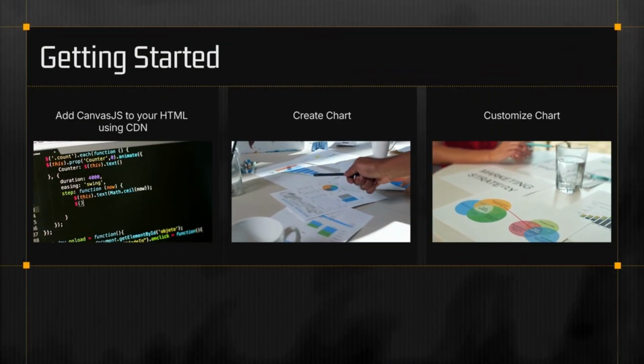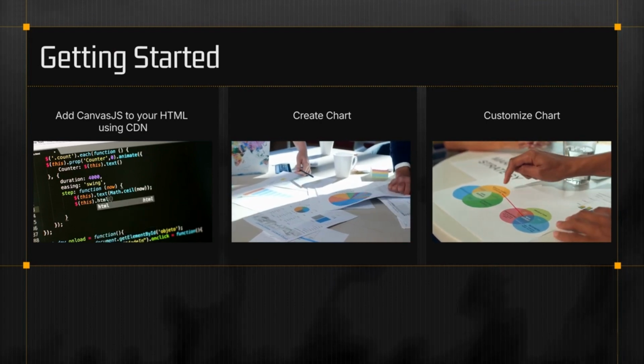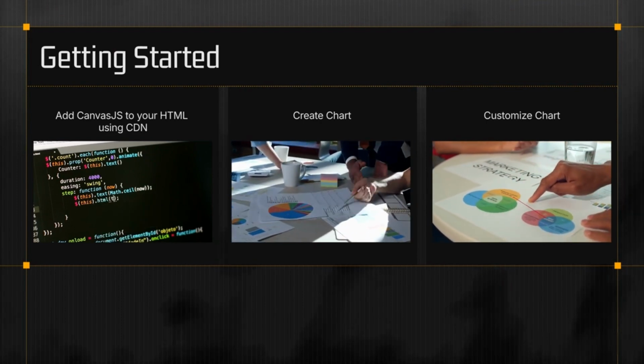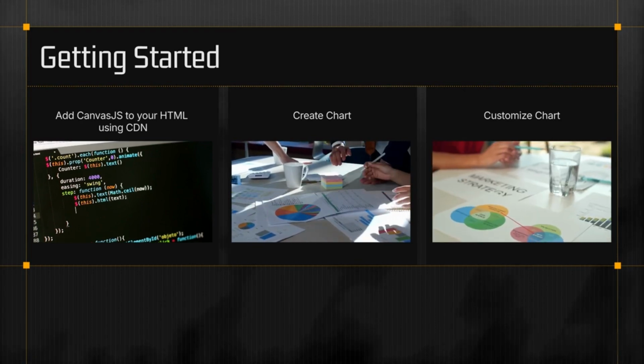First, ensure you have included the CanvasJS library in your HTML file. This can be done by adding a script tag with the source pointing to the CanvasJS CDN. Then create the chart and customize the look and feel. Let's explore each step in depth.